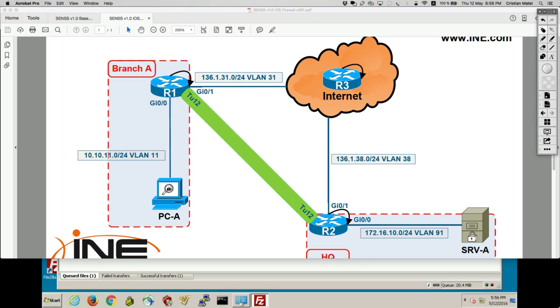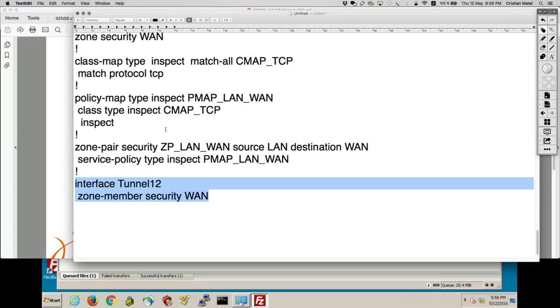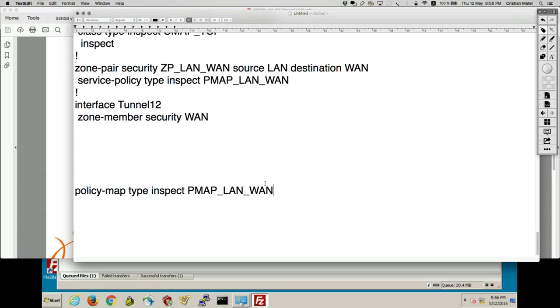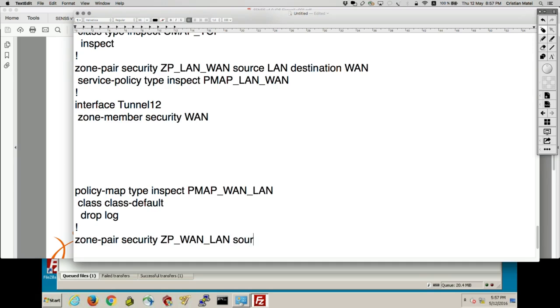Let's quickly do that. Let's go in here and say policy map type inspect, which is going to be named pmap WAN to LAN. And I say just class default and drop log. And then I build a zone pair of type security, which is named ZP from WAN to LAN, with a source of WAN, destination of LAN. And I'm going to say service policy type inspect this.